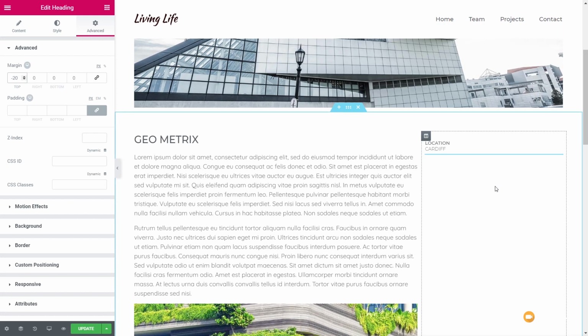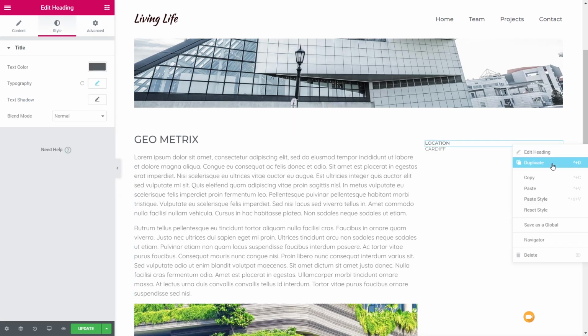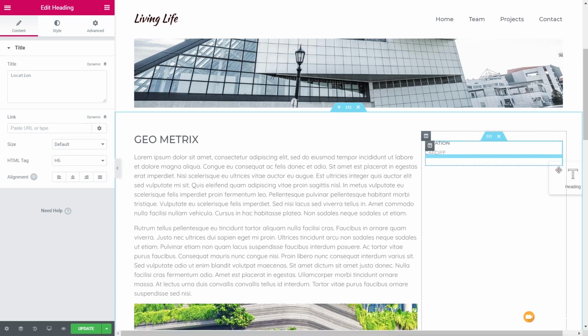So what we need to do now is just basically duplicate that across the board. So we're going to do the first one. We're going to come into our location, we'll duplicate that, and we'll just drag that down underneath.